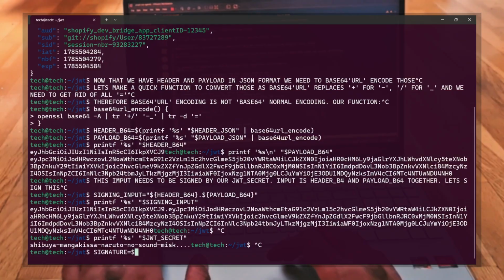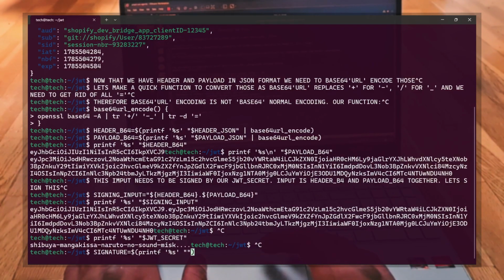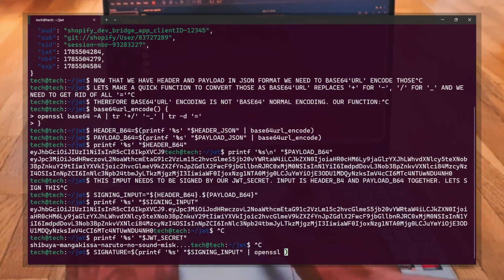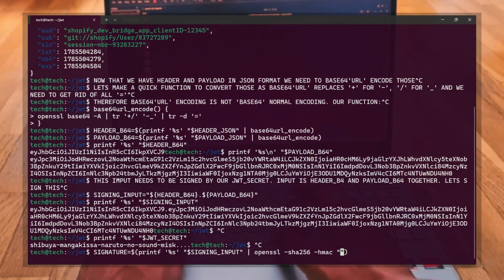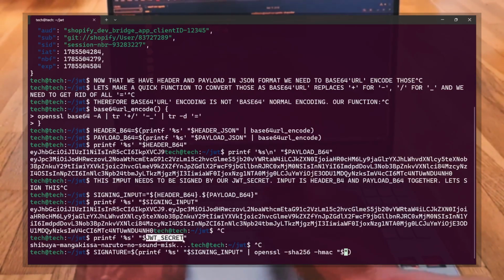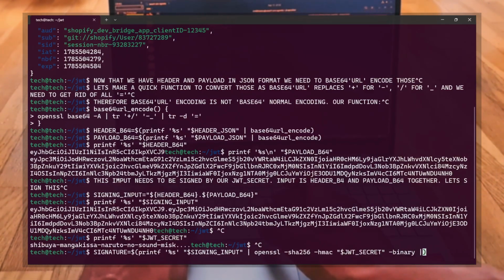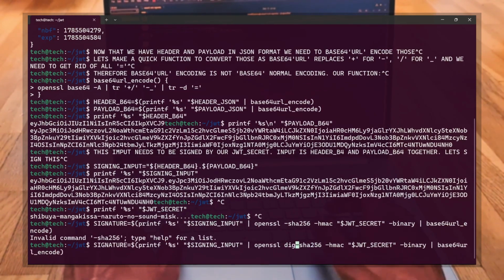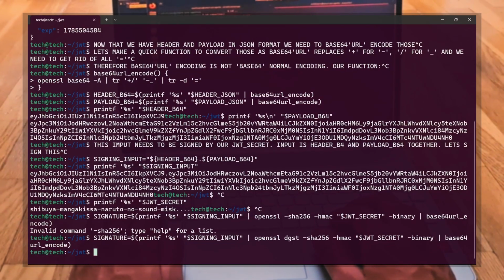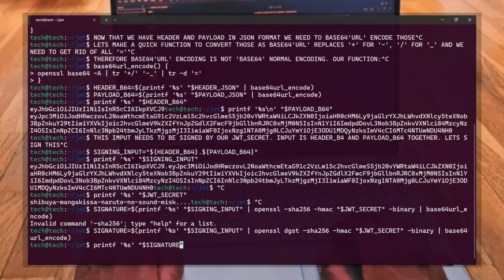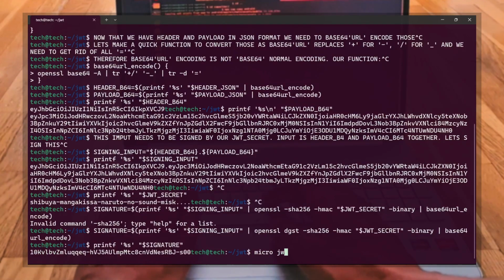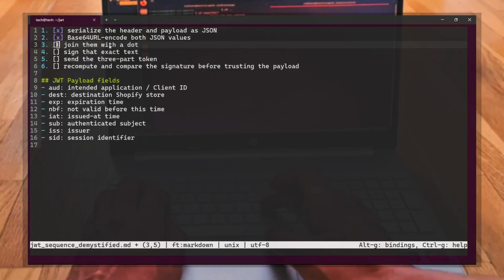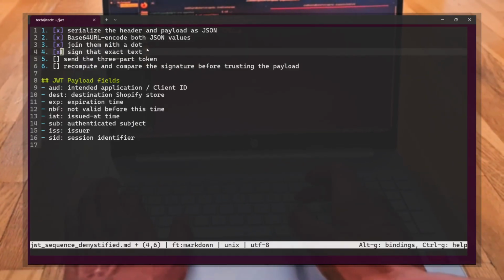And now we want to create the signature. That's the third part of the JWT. Let's use OpenSSL with SHA-256 HMAC with the secret option, binary, Base64 encode. Here you need to add the digest, dgst, and now we've got it. Let's print the signature, and that's our signature. Okay, let's tick those off. We've done those, 3, 4.